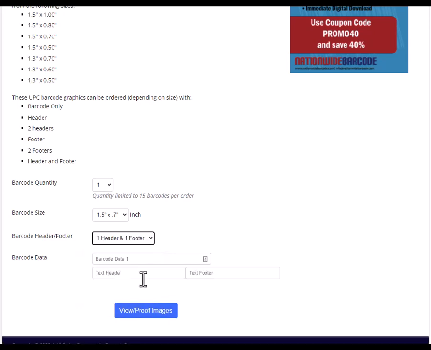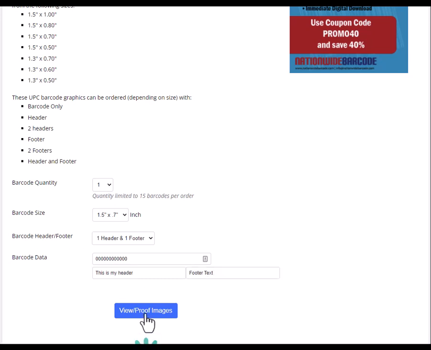So let me select that, and you enter your data right here. I'm going to put in all zeros. 1, 2, 3, 4, 5, 6, 7, 8, 9, 10, 11, 12. It's a 12-digit number. This is my header. And there's my footer text. Now what you're going to do is hit View and Proof the image.